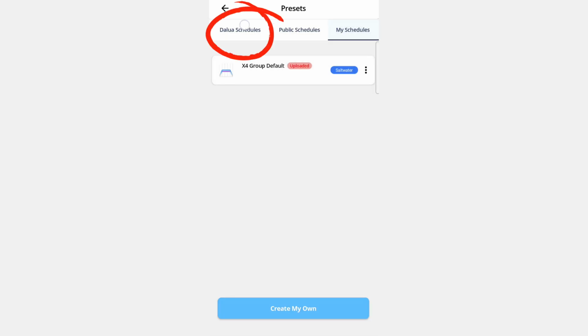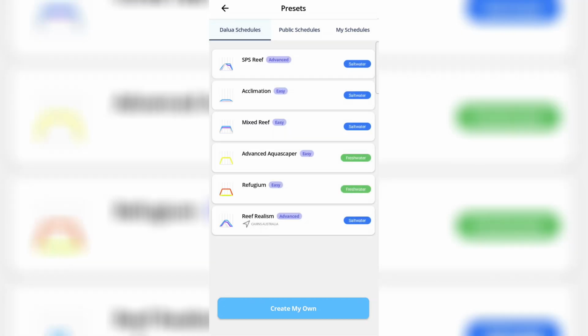And then in the top left corner, let's start with the Dalua schedules and go through the list. You'll notice the words Advanced and Easy next to the different schedules, and also saltwater and freshwater. This video is based on the Easy schedules, and we'll get into the advanced schedules in a future video. You'll also notice at the bottom, Create My Own, and this is where you can start a schedule from scratch.